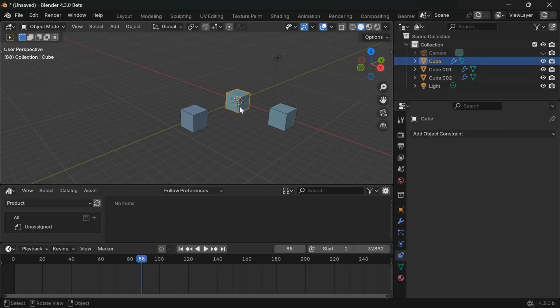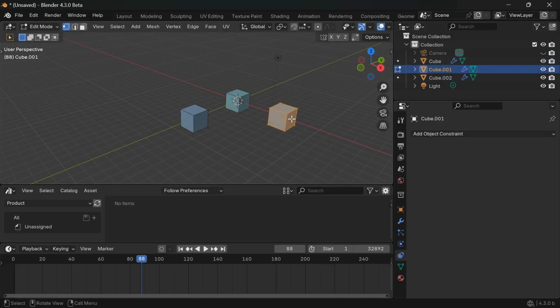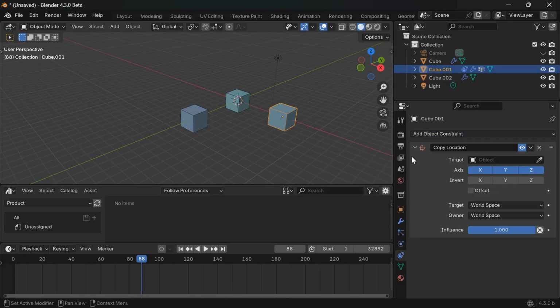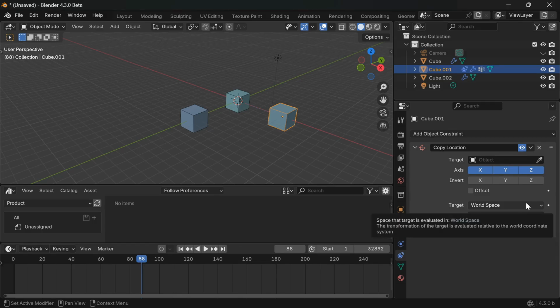To explain how that works, I add 3 cubes. I leave one at the center of the world and move each of the others on a different axis. To move along only one axis, you just have to press it on the keyboard. You can also type a value if you want. The order doesn't matter and you can change the axis on the fly. Then I add a vertex group to the cube I moved. On the one at the center, I will add a copy location, but let's look at the constraints available.